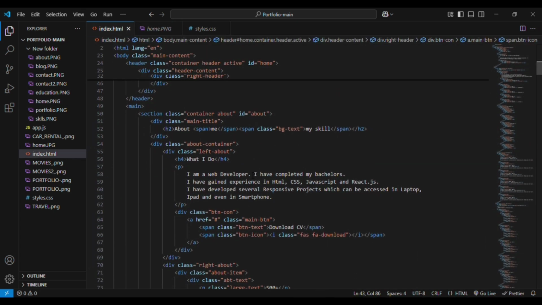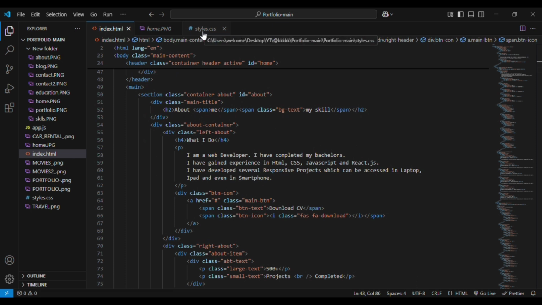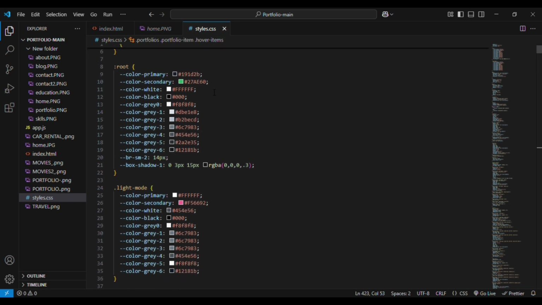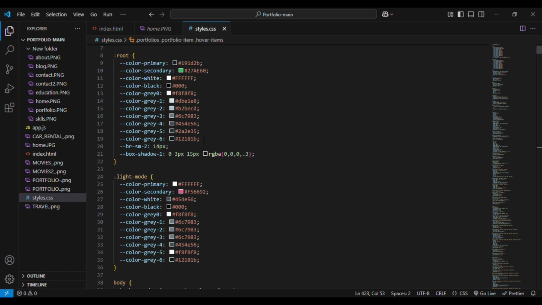We can go through the CSS likewise section by section. So right now we are adding the default values, that is margin is 0, padding is 0, box sizing is border box, list style equal to none. The root is nothing but whatever values you are going to use in this website, you can add in the root element, and you can call these values by using the var function.